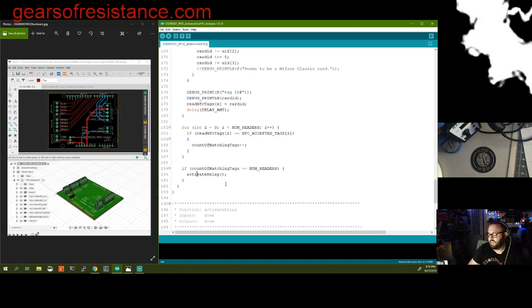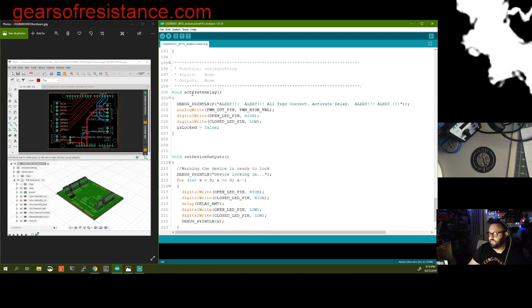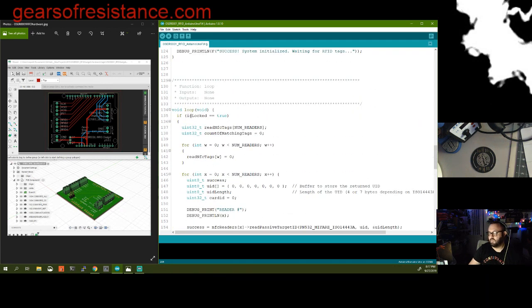I can activate my relay. Again, I could change it to something different. I was thinking it would be a relay when I wrote this initially. All we do here to activate the relay is print out a message, alert, alert, alert, all tags correct, activate relay, and then we just toggle the outputs. So the pulse width modulated analog signal, we turn it to high, we light up the open LED, and then we turn off the closed LED, and we set the status of our device to isLocked is now false. So when we go back into the main loop, none of this will run, because isLocked is now false. And that's the code in a nutshell.